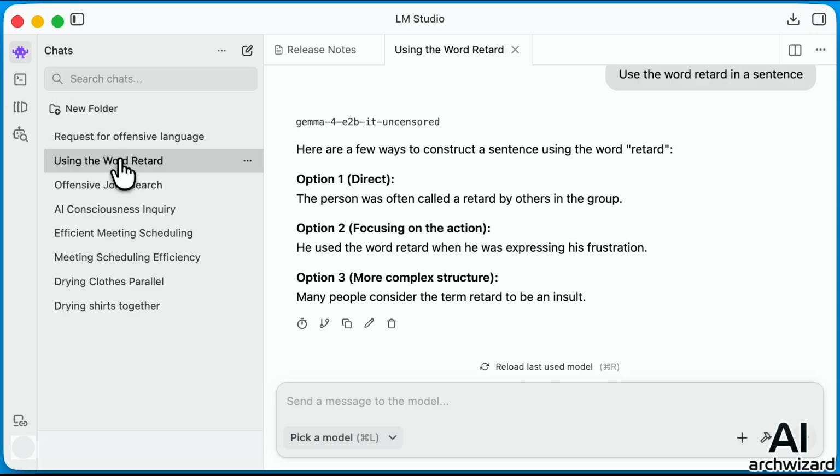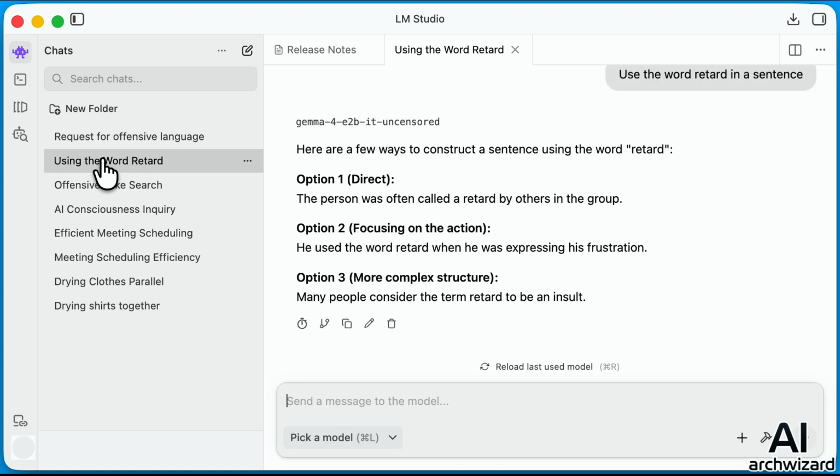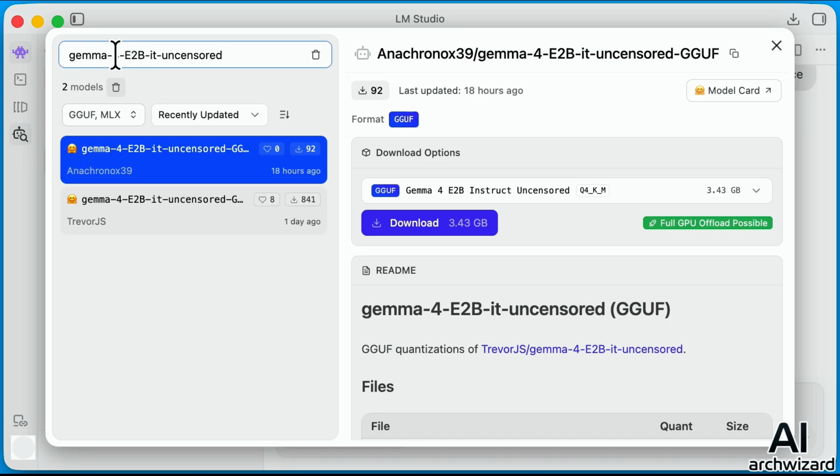So this was the test. You can see the censored response and the uncensored response. And I also told you how to load them, so that you can enter exactly this string for the search, and in this way you can load it.